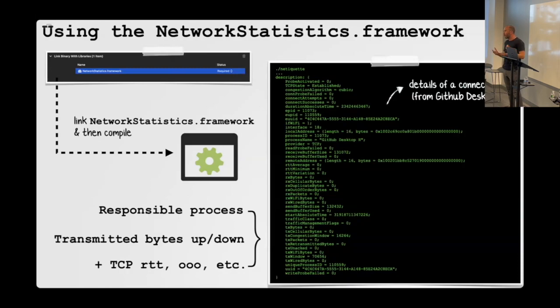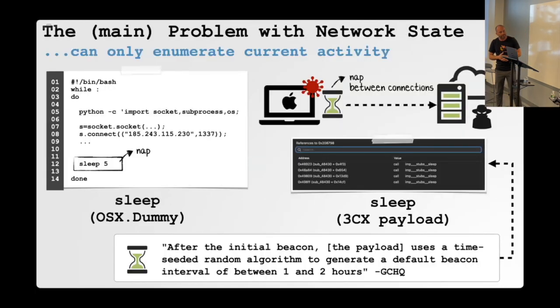I guess this is why it's called the Network Statistics Framework, which is really interesting because that allows you to also develop rules or heuristics, perhaps detecting software that's exfiltrating a large amount of data, which could be something like one of the stealers that was talked about before.